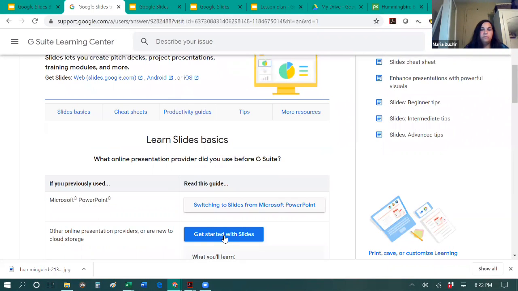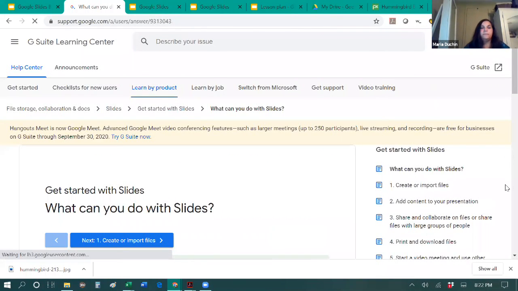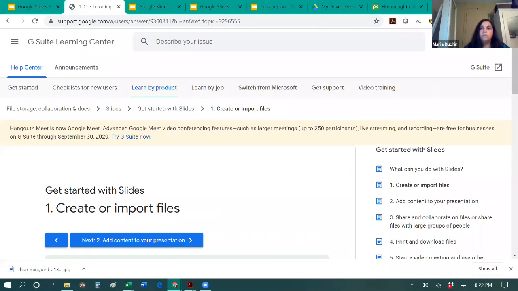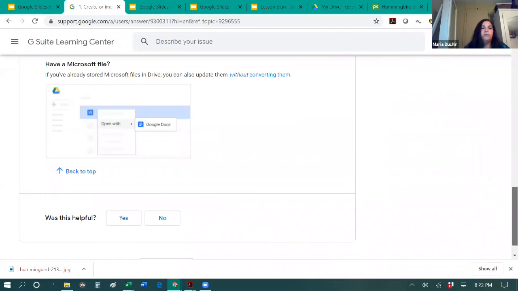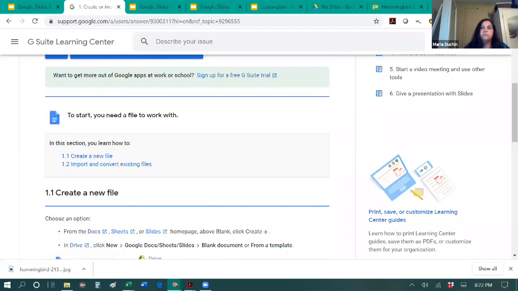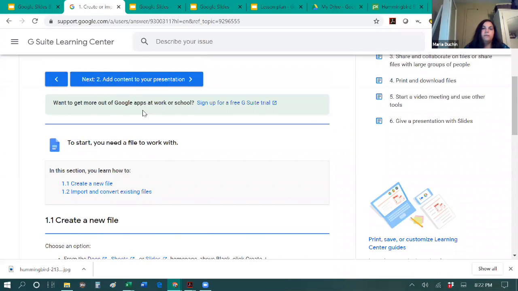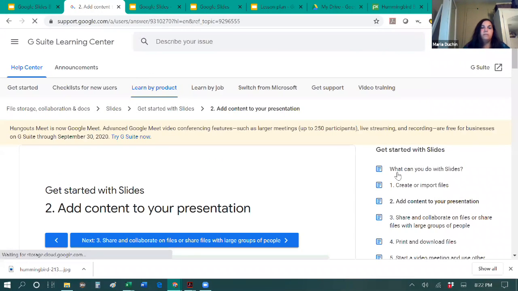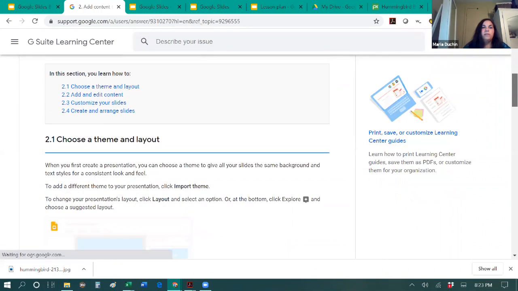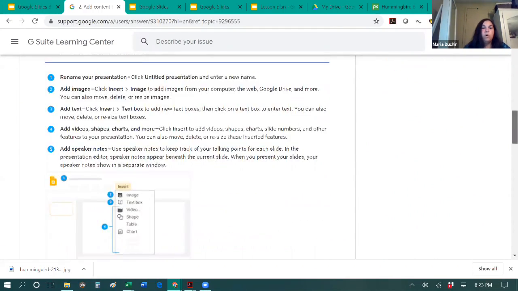Now I'm just going to go back to where we were with our slides. And we're doing get started with slides. We did add some content. We created a new file. So now we were able to do all of these different things.